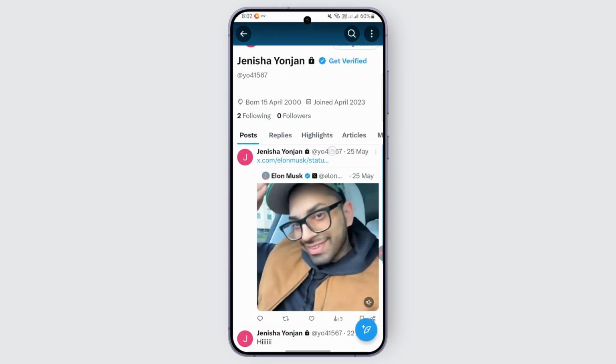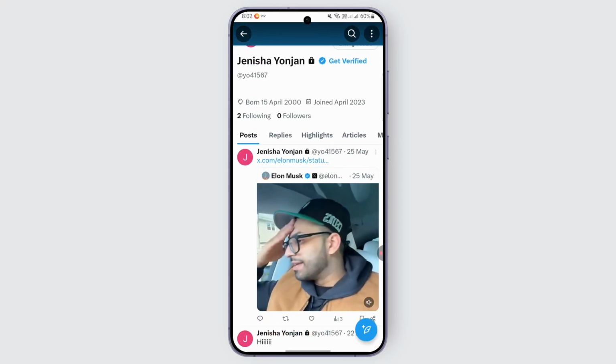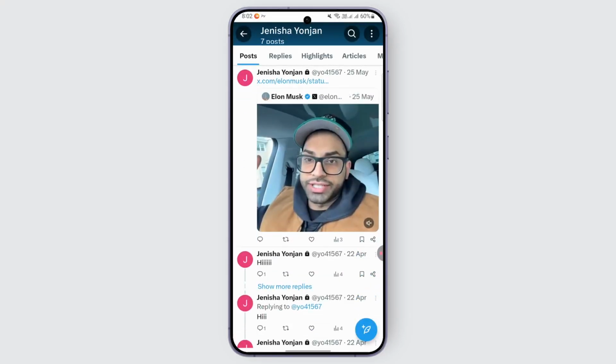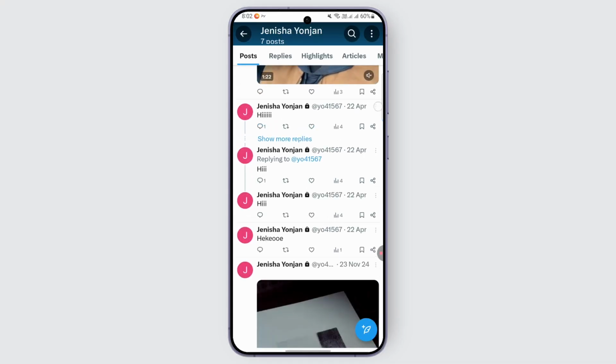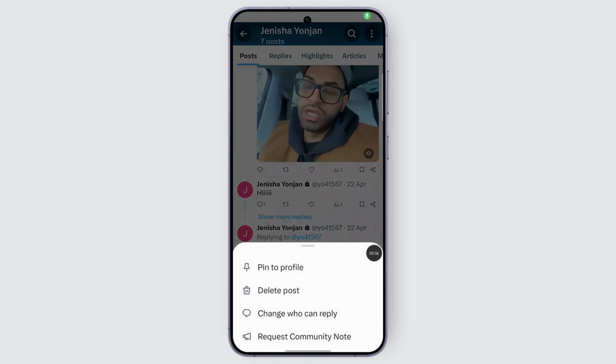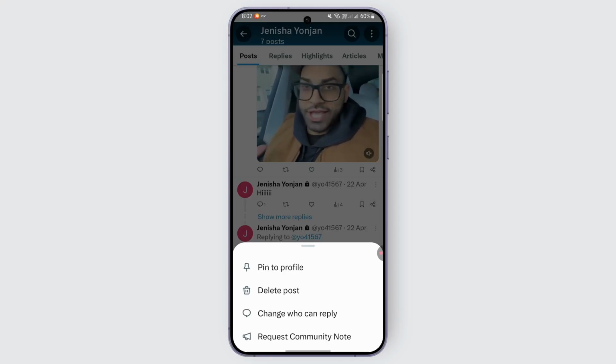And once you find the post, you can tap on the three dot menu icon associated with the post. And once you tap on it, you will be finding the option to edit it. Let me just show you with any other post. This one right here. So you can tap on it, and when you tap on it, you will be given an option to edit. From the drop down menu, select the edit post option.